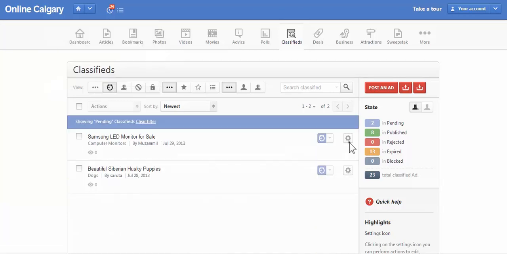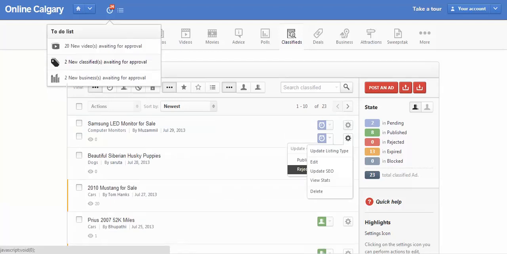Other moderation options can be accessed by clicking this button, which provides options for updating listing type from free to sponsored or featured, editing the listing, updating the listing's SEO, viewing traffic stats, and deleting the listing.